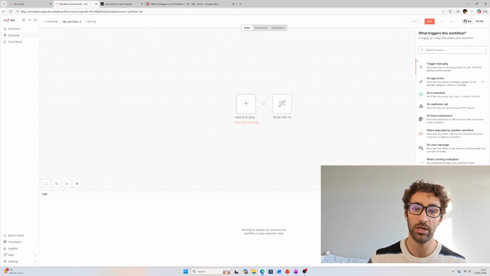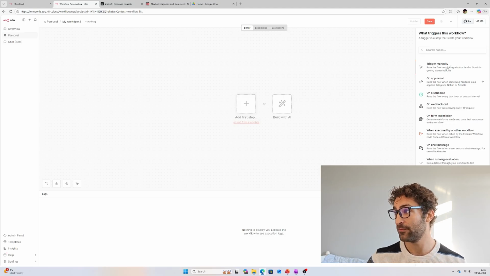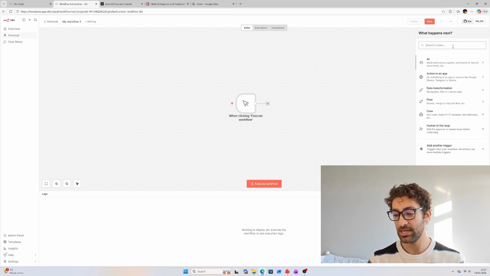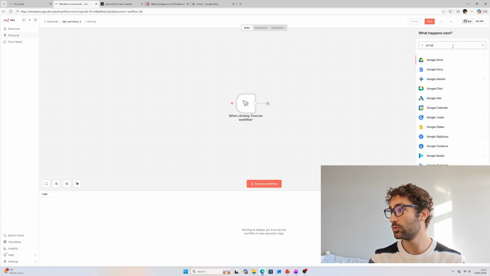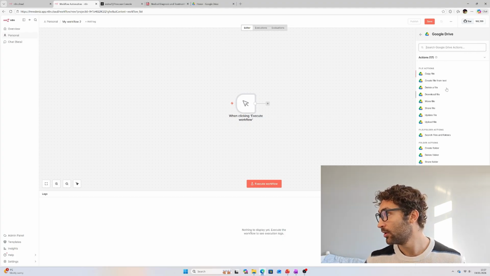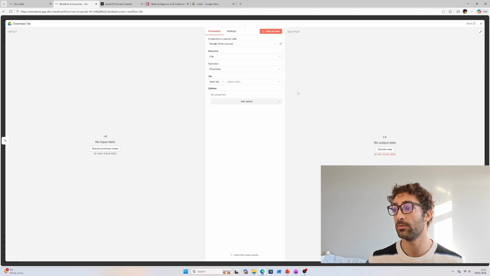Okay, so the first one, as I just mentioned, is going to be taking the data from Google Drive and putting it into Pinecone vector store. So we can just have a manual trigger, and our second node is going to be the Google Drive node. And here we just want to download a file because we're going to be taking it from Google Drive and then putting it up into the Pinecone.